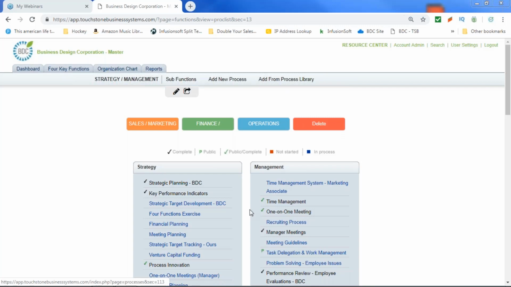Okay. First of all, if you go up to add from process library, you'll see an option called general processes. So select general processes.